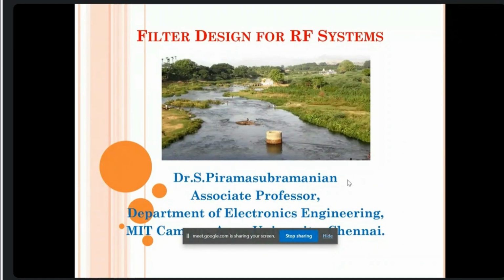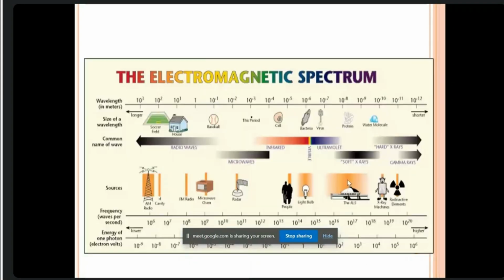That is the reason why I am presenting that river image. So a river basically has some filter in itself by nature. Okay, now we'll continue our topic, the electromagnetic spectrum.